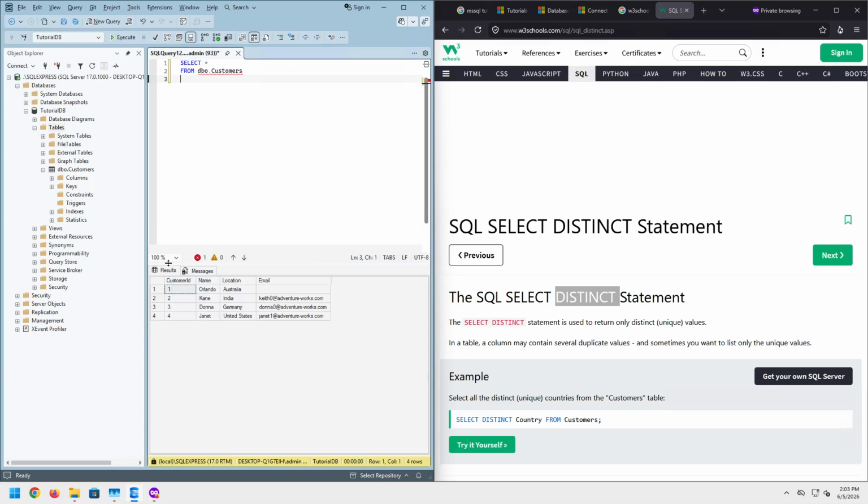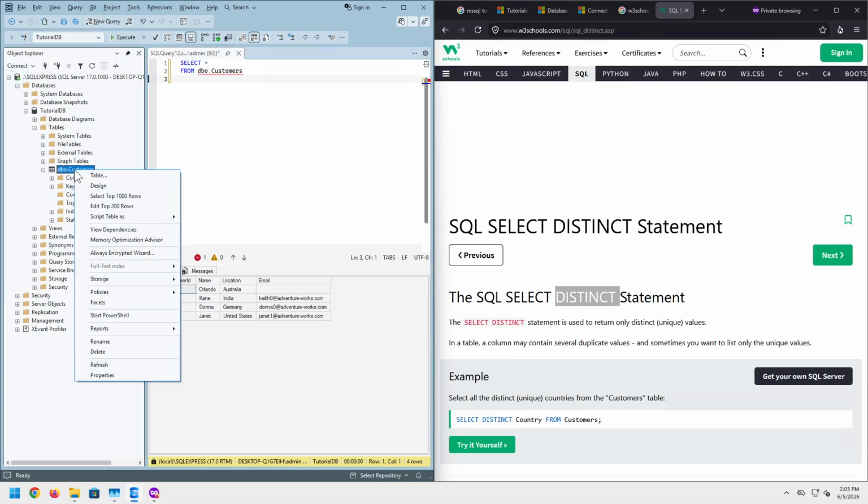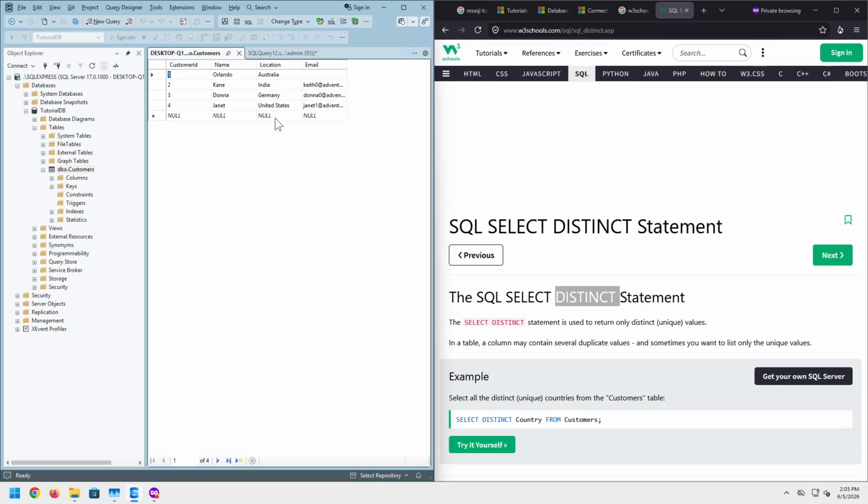Let's add a new row inside the table customers. So right click on the table and then edit top 200 rows. Let's add something from Germany. Don't populate the customer ID field because it's auto increment. And when you're done, you click on another row like this one.